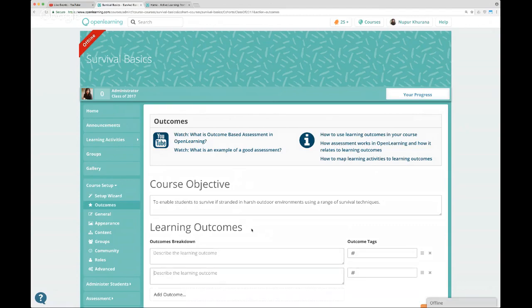Learning outcomes, you can have multiple learning outcomes in a course. For instance, my course objective is to enable students to survive if stranded in harsh outdoor environments using a range of survival techniques. My first learning outcome is to utilize natural resources for food, shelter, and first aid. Now that is an actual achievable thing I want students to do by the end of the course. Everything that I design in the course, everything I present to them, everything I get them to do will be aligned to each of these learning outcomes.